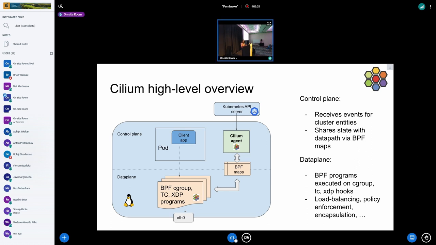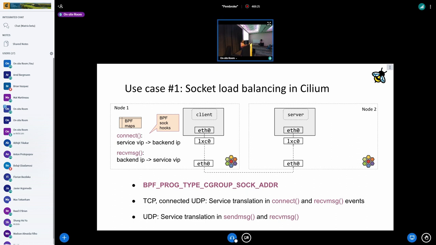And on the data path side, we have BPF programs that execute on cgroup, TC, and XDP hooks. So the data path combines the context received from the kernel events along with the control plane contextual information to implement load balancing, policy enforcement, encapsulation, and so on and so forth. So let's discuss the first use case.